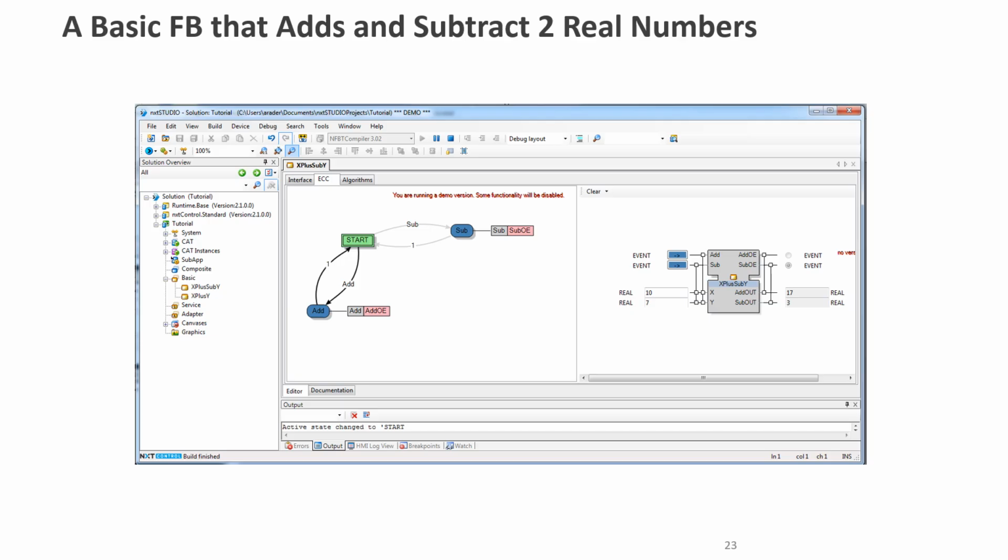For input values 10 and 7, x and y, if we hit the sub event, then we will see that the result, 10 minus 7, is equal to 3. This way we could be extending and adding different operating modes to existing function blocks by just adding more states and more input events.